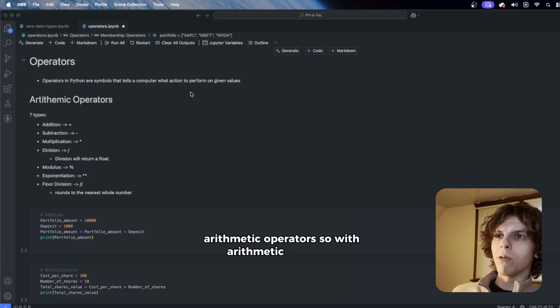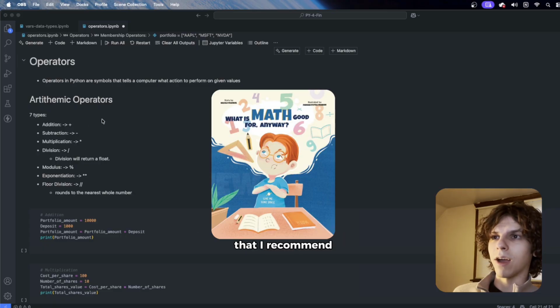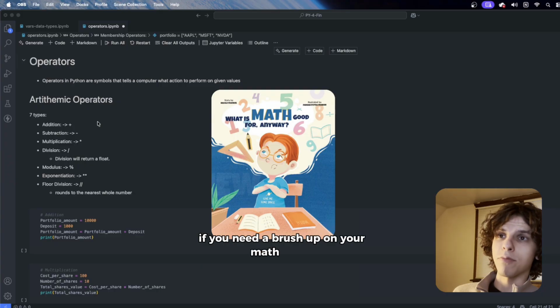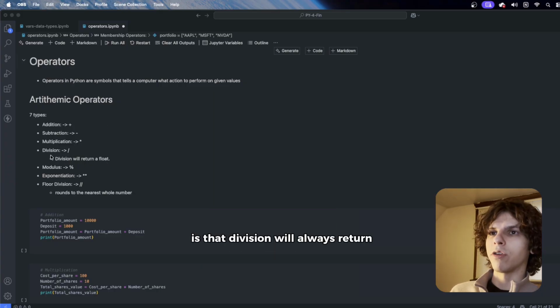Arithmetic operators. So with arithmetic operators, we have 7 ways we can use them. The 4 standard are addition, subtraction, multiplication, and division. And I'm going to go out on a limb here and assume that most, if not all of you guys know what these do. But in case you don't, that's fine. There's this really good children's book that I recommend if you need to brush up on your math basics. But the biggest takeaway is that division will always return a float.